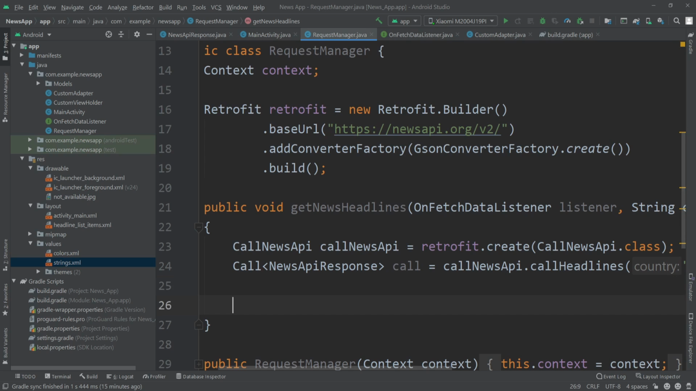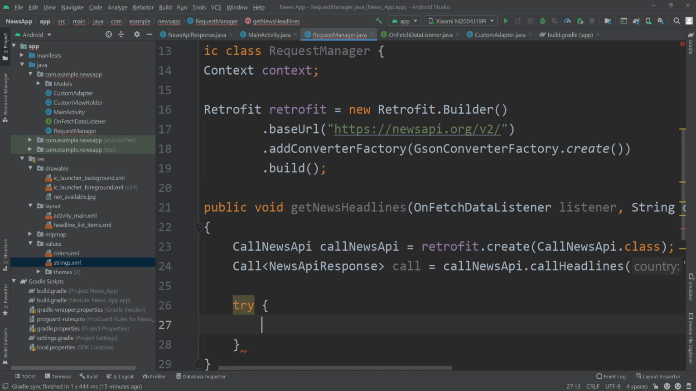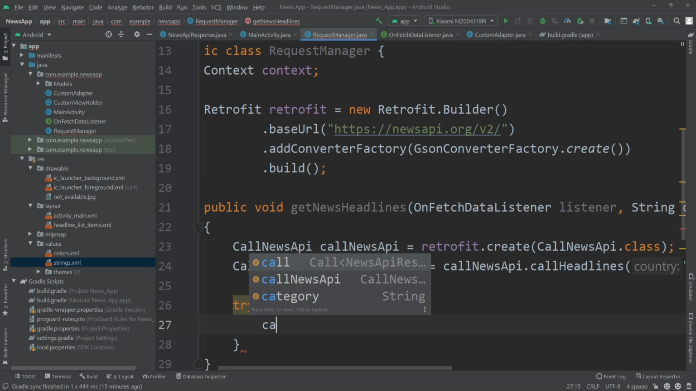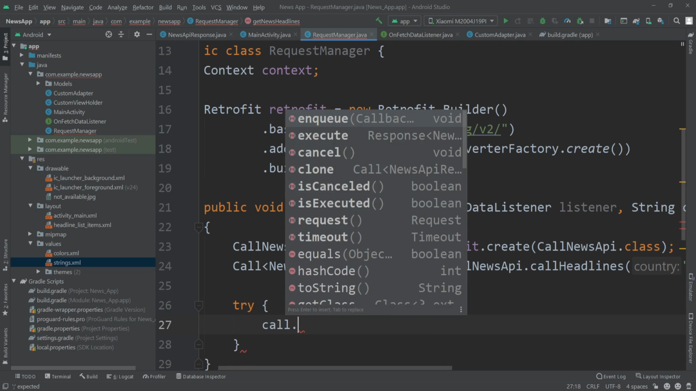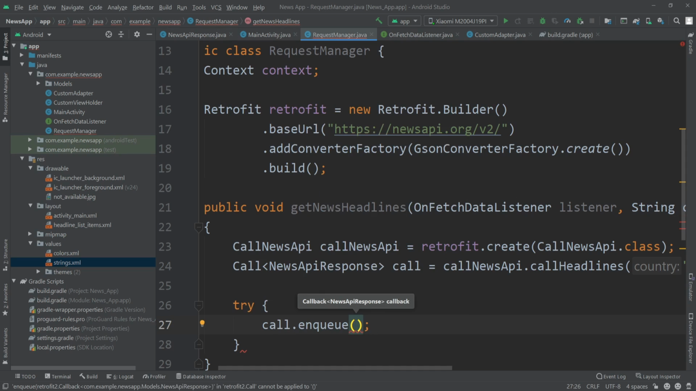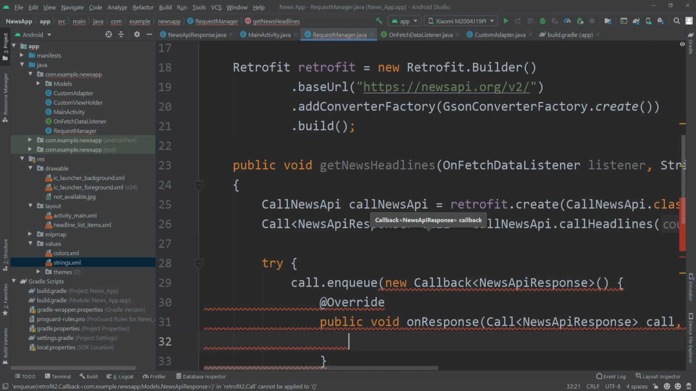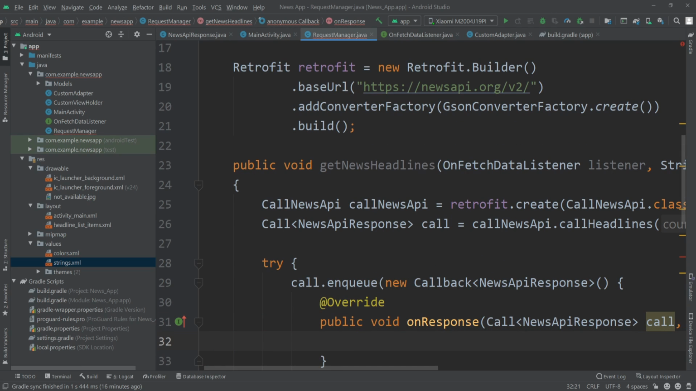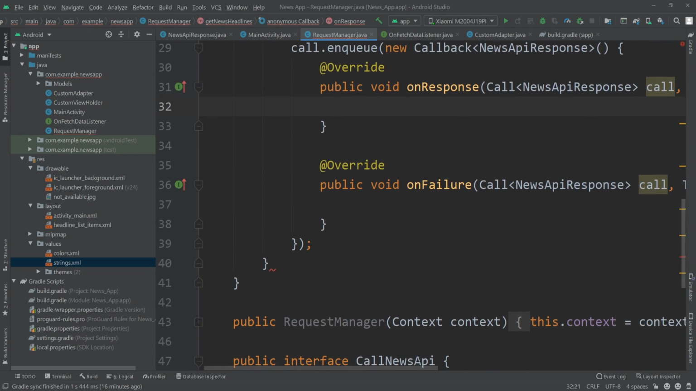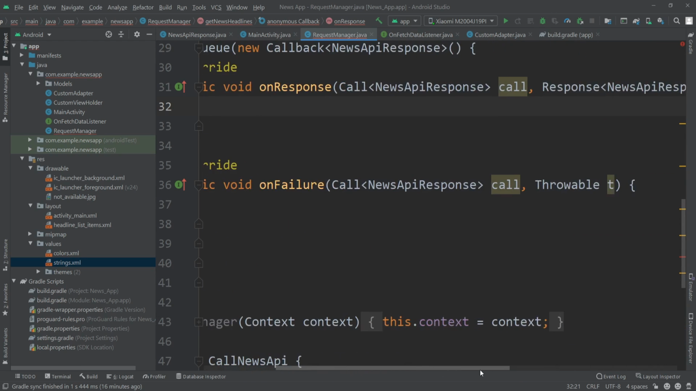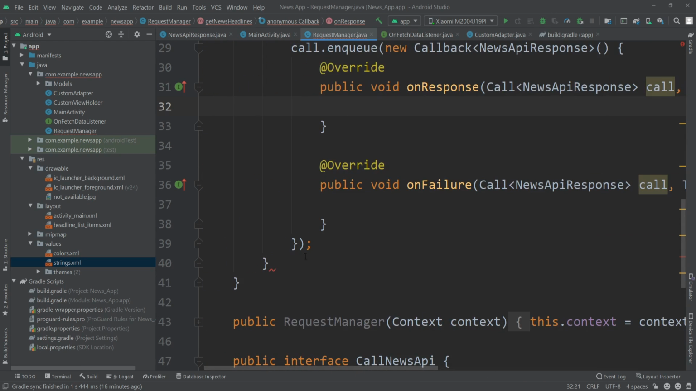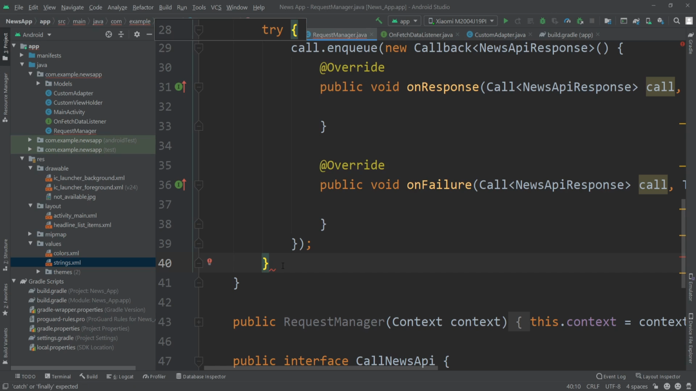now here I'll create a try block, and inside the try block we'll just call our API. So I'll write call dot enqueue, and here I'll create a new callback. So I'll write new callback news API response. Here we got the methods, the on response and the on failure. And here it's showing an error because we need to add the exception also for the try block.